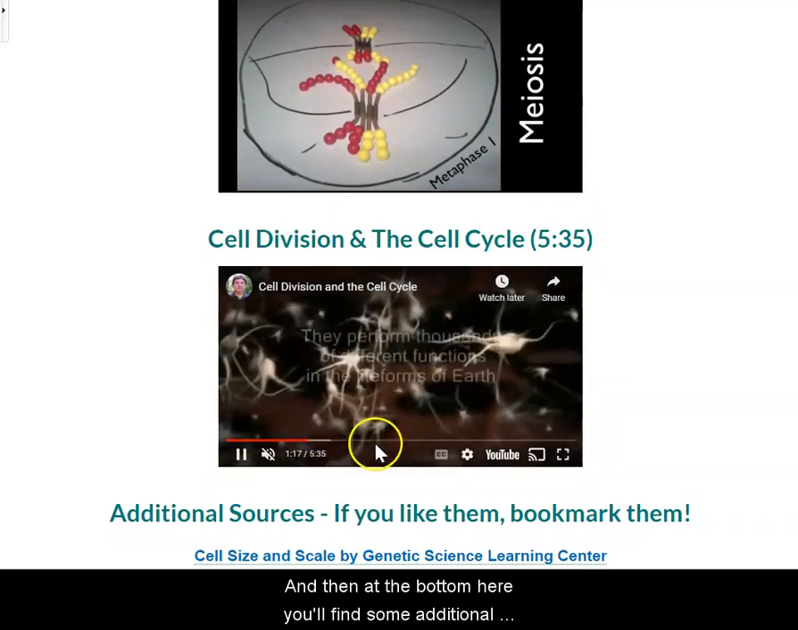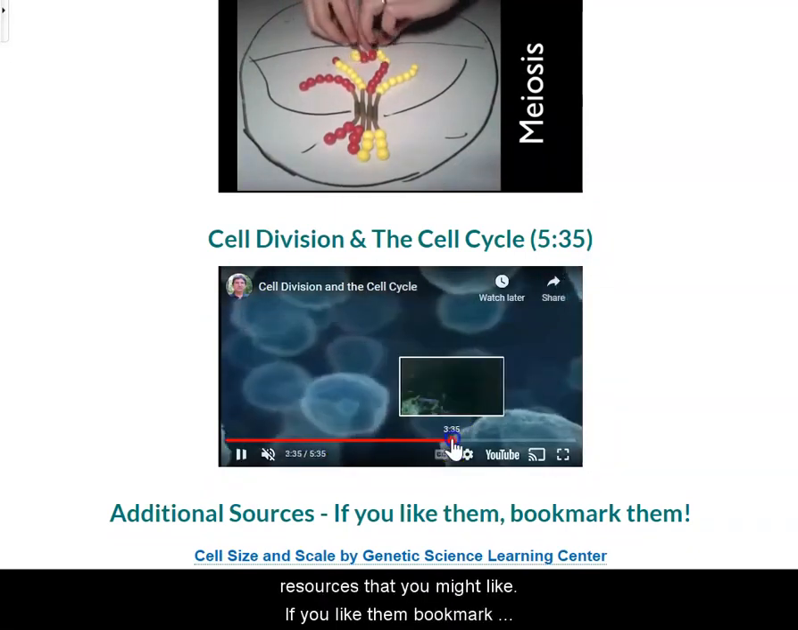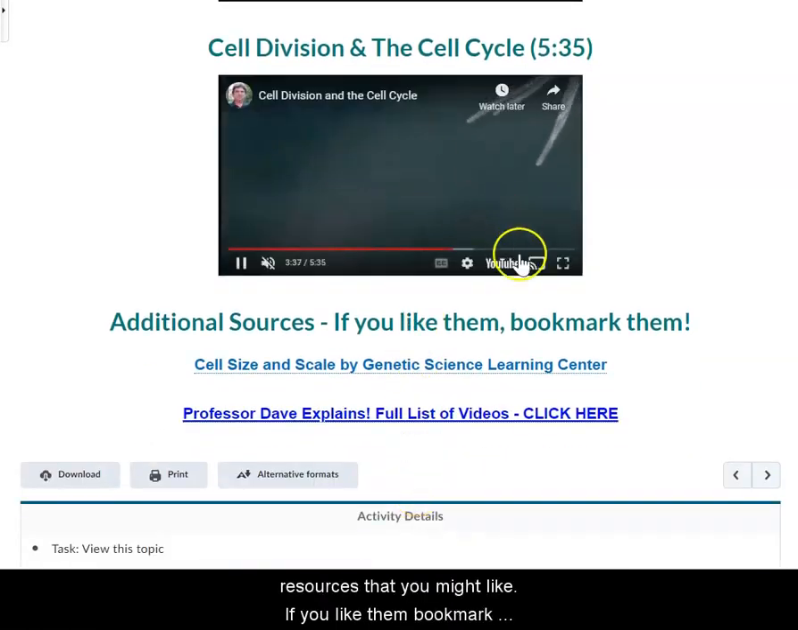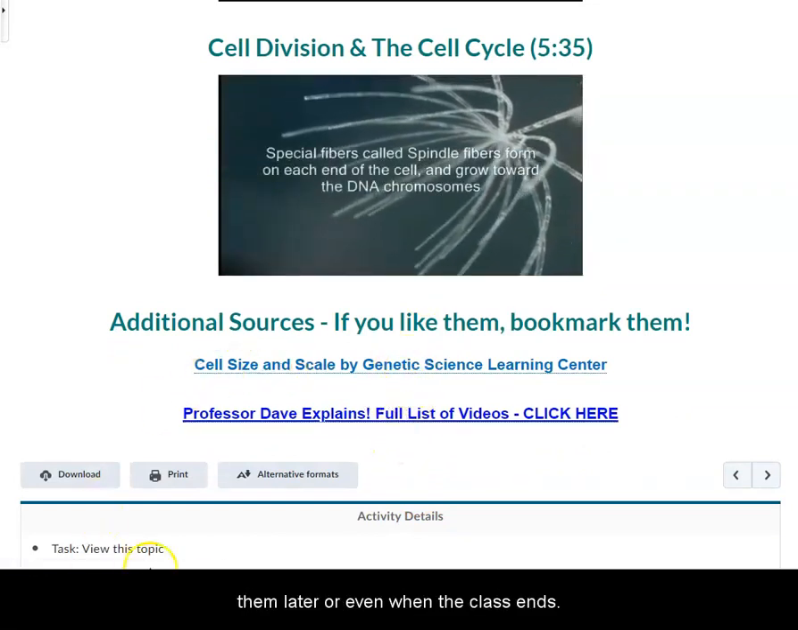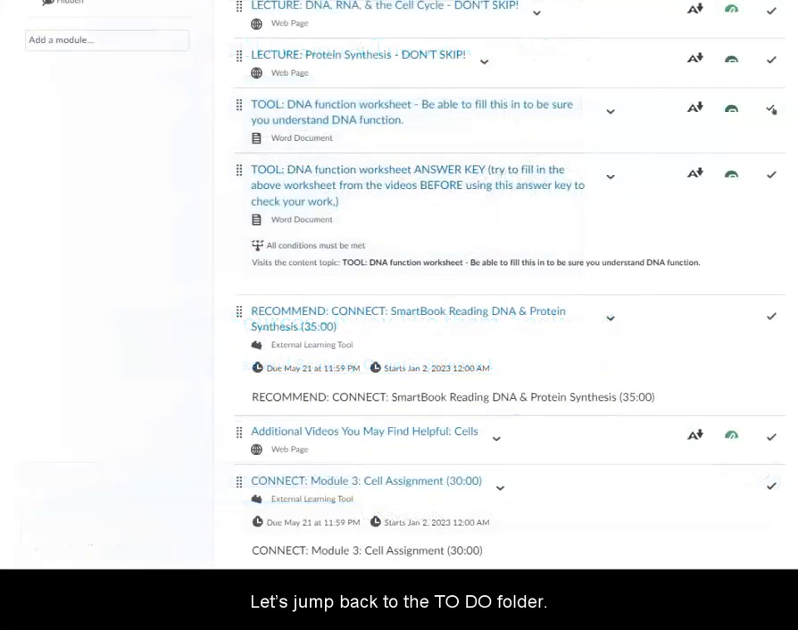And then at the bottom here you'll find some additional resources that you might like. If you like them, bookmark them in your web browser. Then you'll have access to them later or even when the class ends. Let's jump back to the to-do folder.